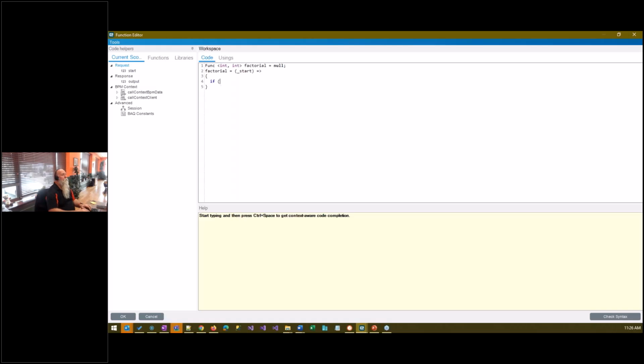So in this case, I'm going to say if my start is equal to 1, then I'm going to return 1. Otherwise, or else, I'm going to return my value times factorial of start minus 1. Close my paren, semicolon. So this is what's getting me my function for a factorial.